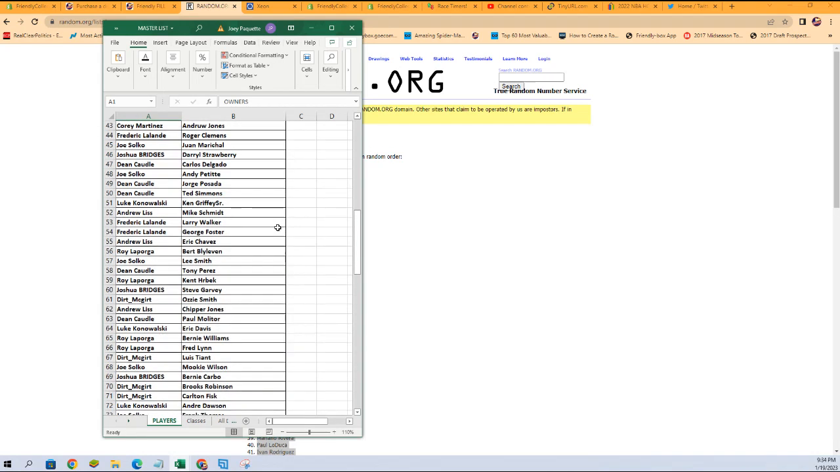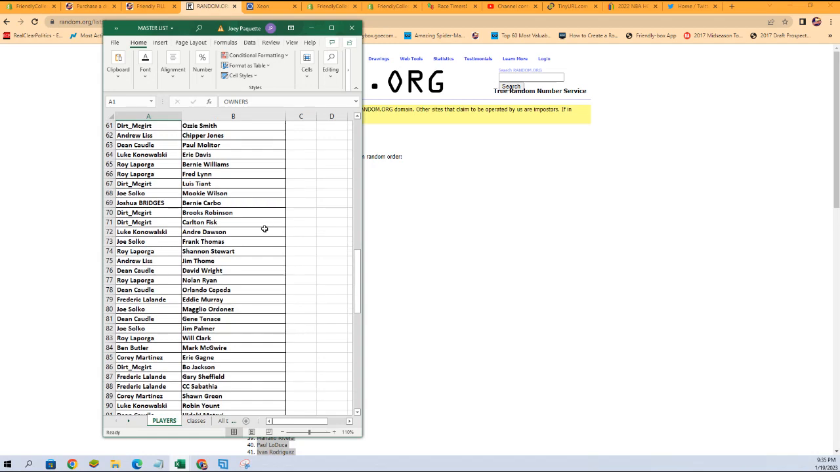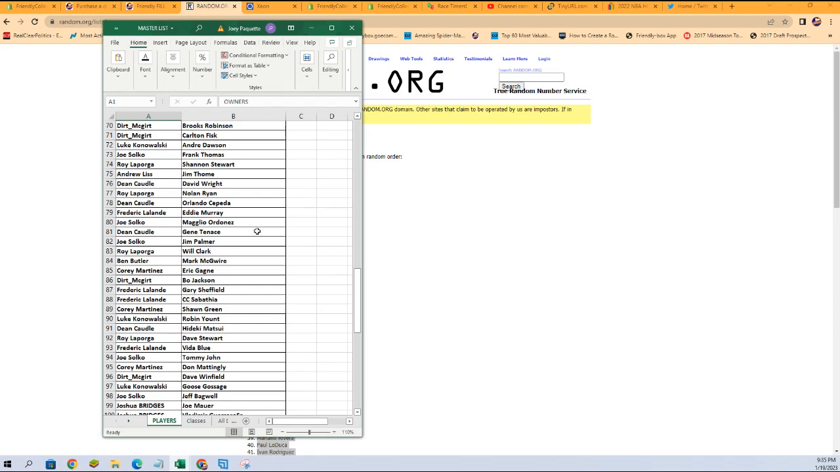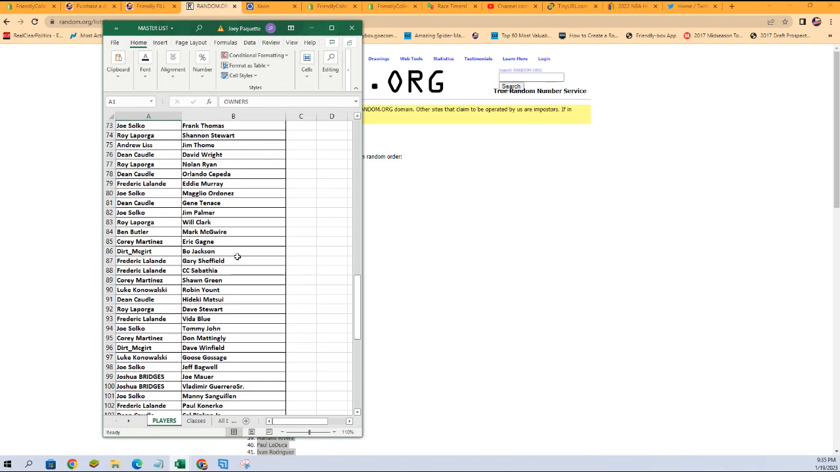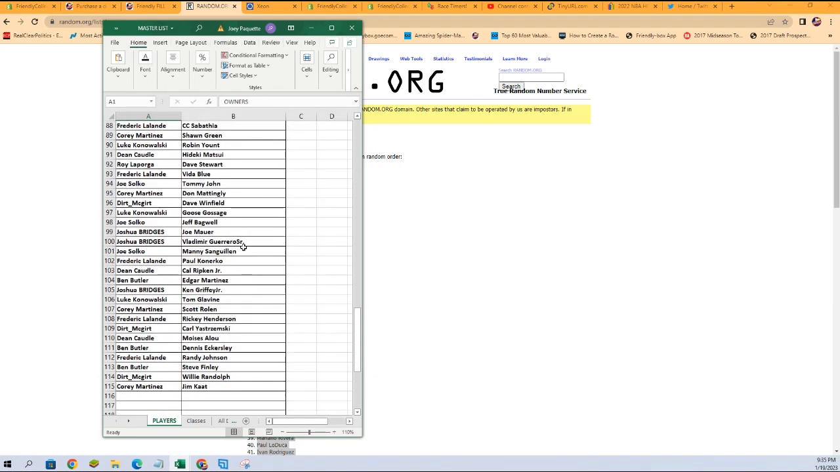Anyways, we're going to roll on through. Roy L. with Fred Lynn. Nice. Joe S. with Mookie Wilson. Let's see. Dirt with Brooks Robinson. Roy L. with Nolan Ryan. Very nice. Dirt with Bo Jackson. Long list of players on this break. Nice. Frederick L. with Randy Johnson. Very cool. Dirt with Carl Yastrzemski. It's going to be good.